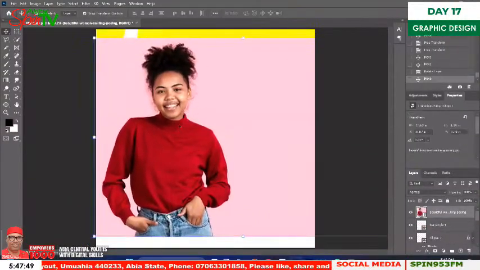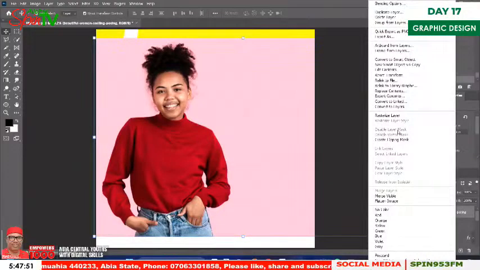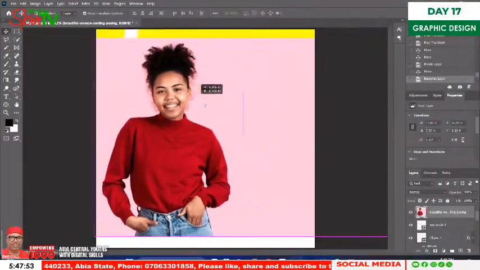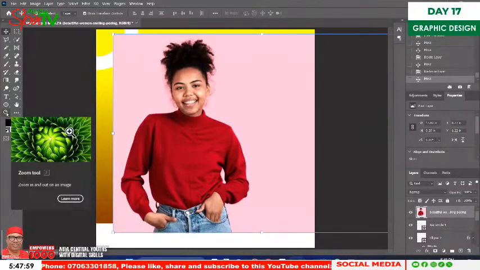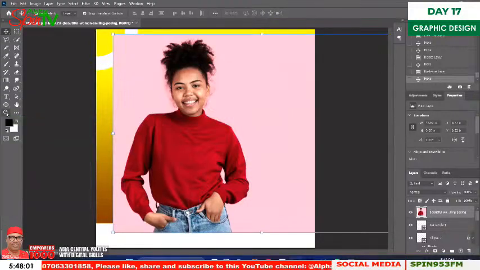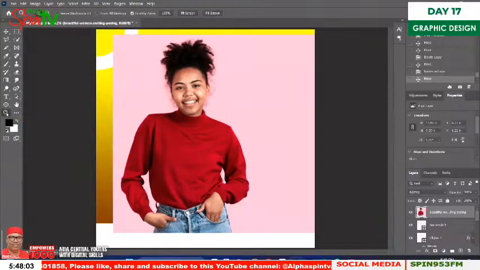This is the new one here. Don't forget, come here, right click, Rasterize Layer. So this layer is now already rasterized. So you go to your zoom tool. This is the zoom tool here.